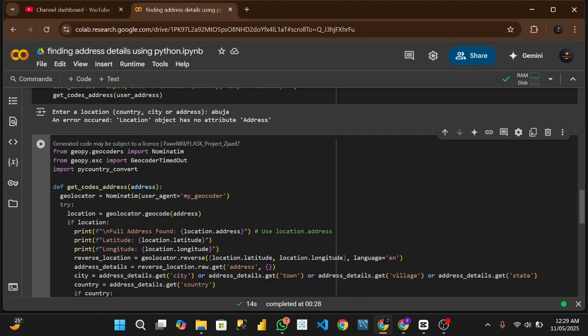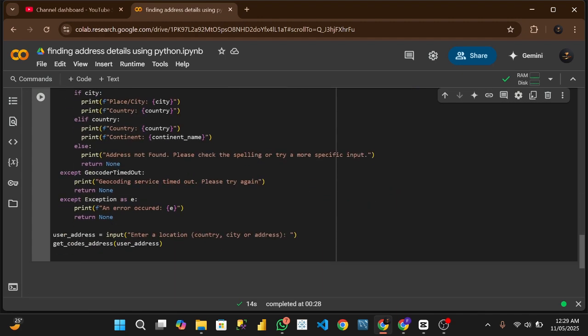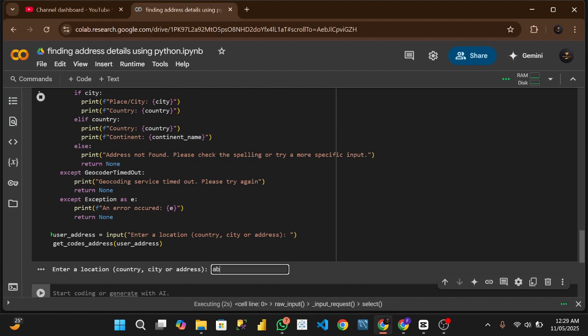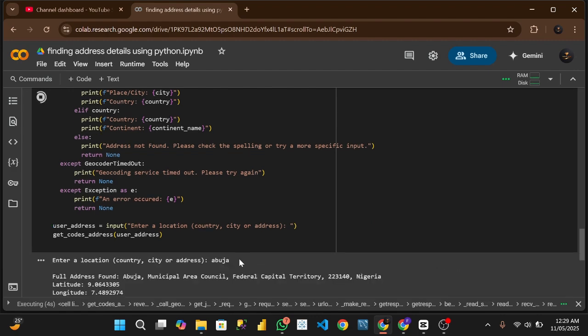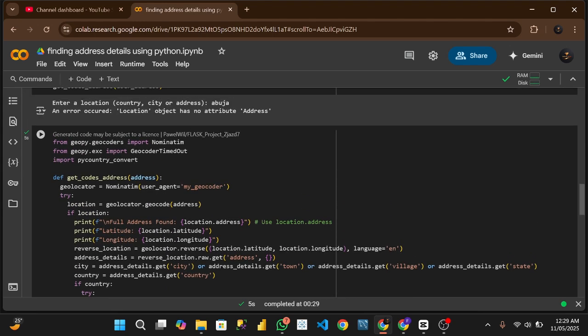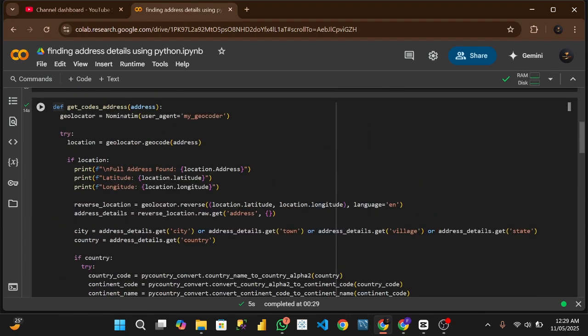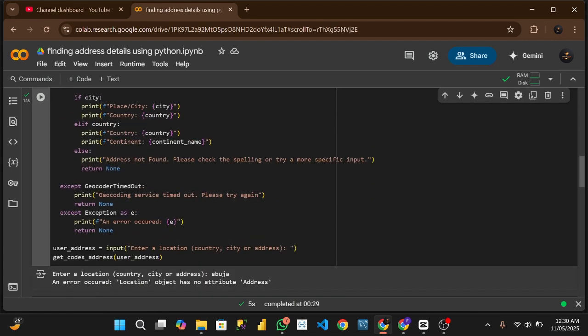Let me close this first. So use location.address. This is where the error is. Let me type something else. You see, it gives an answer. So here it says the problem is using location, hashtag, use location.address. But if I go up here, I cannot even see what they are trying to say or what caused the error. This is location.address that we used, right?